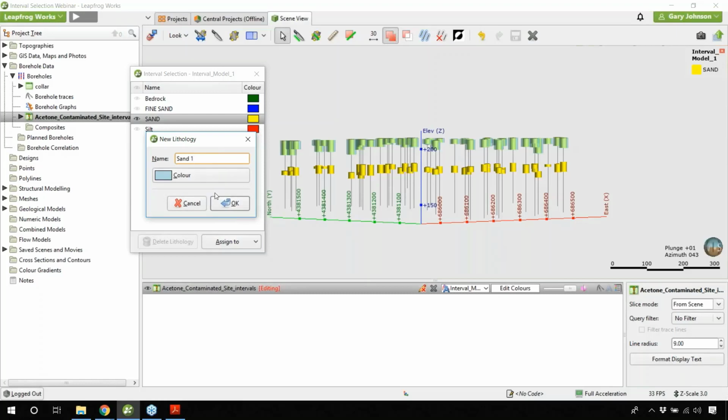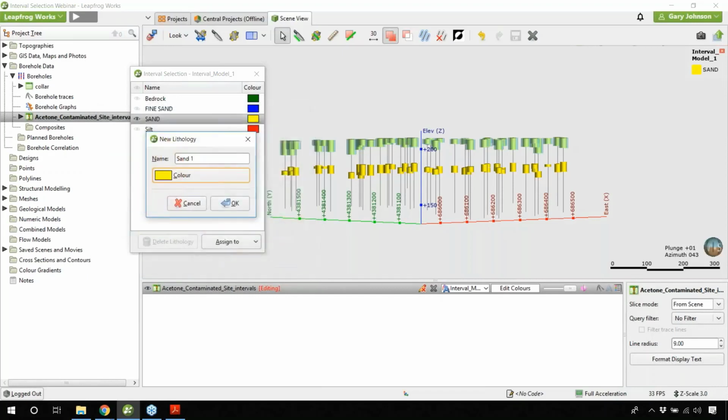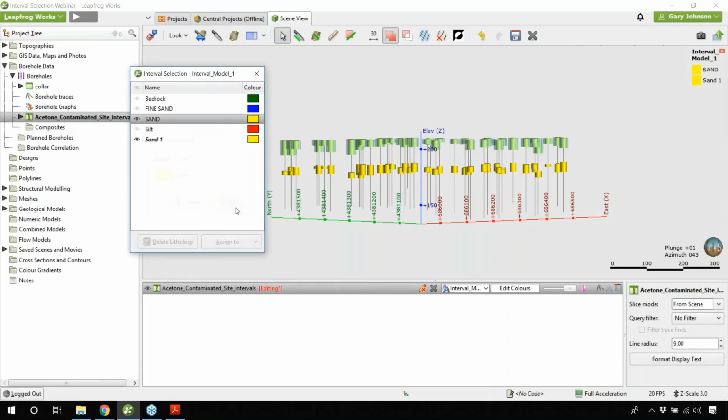One thing that I like to do is keep the colors consistent for visualization purposes, so that I don't have 2 separate colors for the same lithology. So I'm going to go ahead and designate this as sand and as yellow, just so that it matches the rest of the boreholes for when we finally build the model. I'm going to go ahead and press OK.